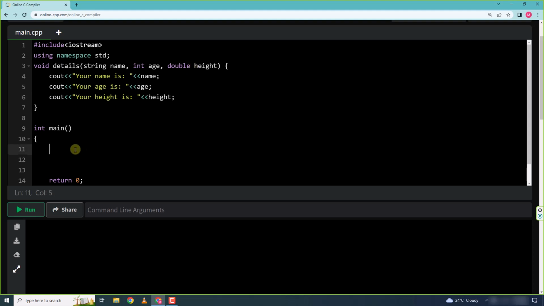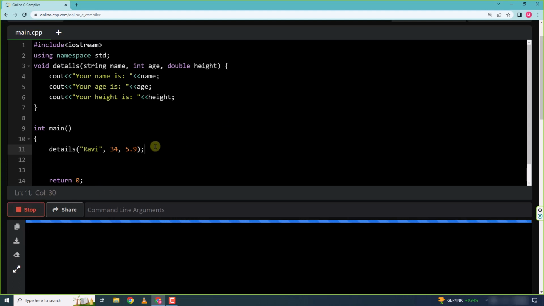So here, let me call the function and pass the values. I'll say details. And let me pass Ravi. So Ravi is a string, and that is why it has to be in double quotes. And then age, let me say 34. And height, let me say 5.9. So let me call this function.